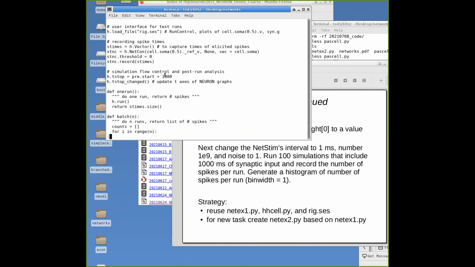Right. And then let's see, tstop. Okay, tstop is pre.start plus 1000. Yes, we want the simulation to run until 1000 milliseconds after the afferent input starts. The afferent input starts at a time which I've already stored in this variable, pre.start, which is a parameter of the presynaptic cell, the netstim. And the run is going to run until 1000 milliseconds after that.